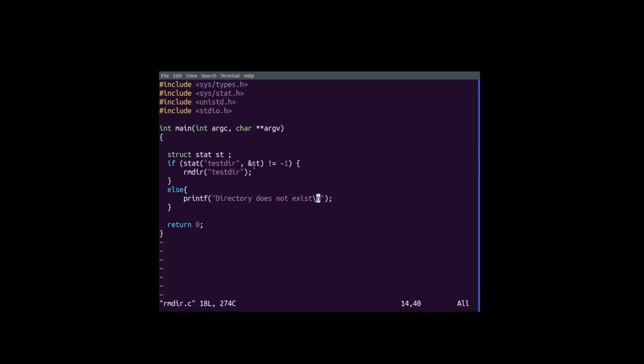But in order to remove, it is exactly the opposite situation. I should have this directory inside the file system, and then with the rmdir, I just pass the name of the directory, and I'm going to remove that.